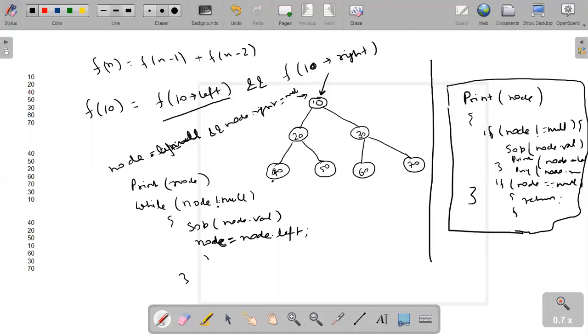But what will happen to node? Let's see. This is a very good problem, I see. In case of recursion, I just do node dot left and it got called, and here node dot right. But here we cannot do that, right? It is overwriting the same thing. Node is equal to node dot left and node equal to node dot right. Here I see the problem. How can we write this thing?